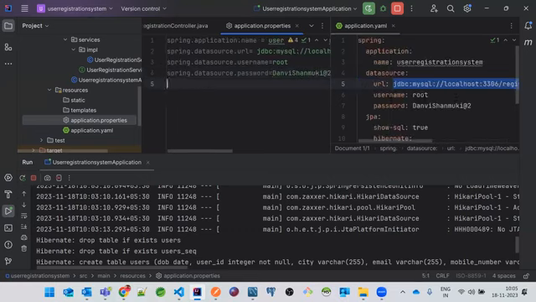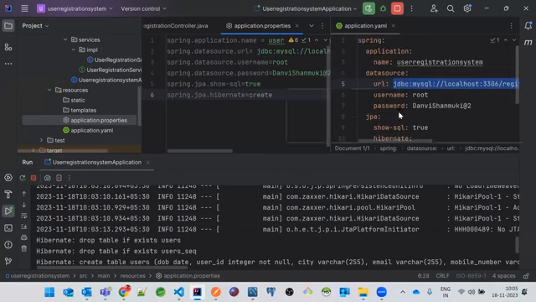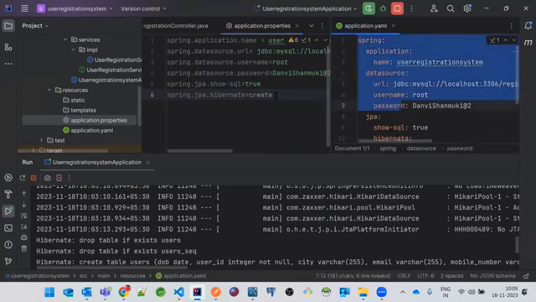And again, I have to repeat all this again. Spring dot again, JPA dot show SQL equal to 2. And then spring dot again repeat JPA dot Hibernate equal to create. This one is good or this one is good?